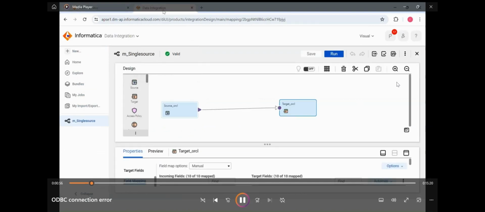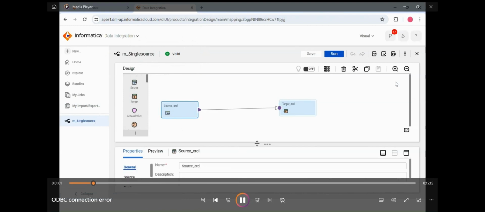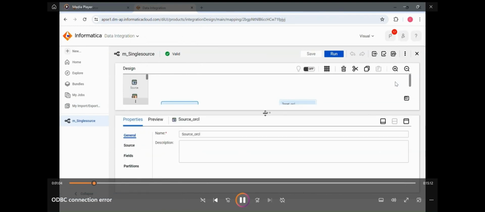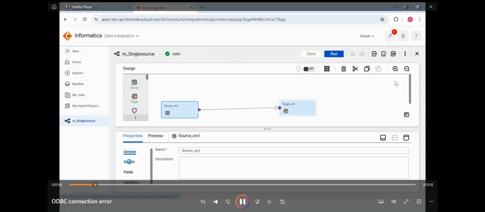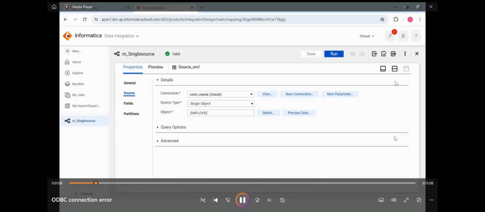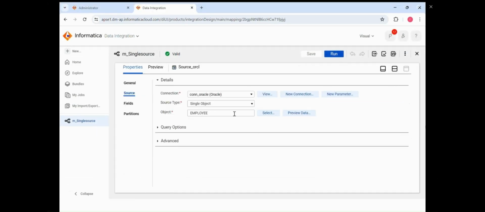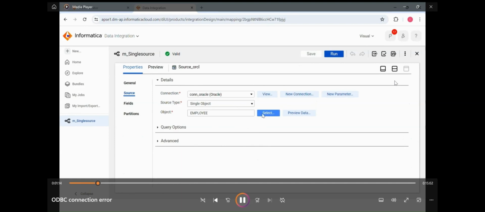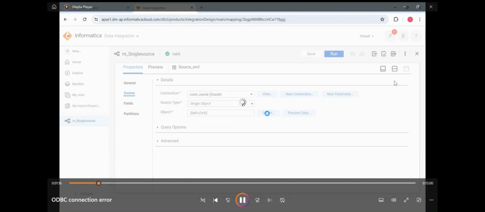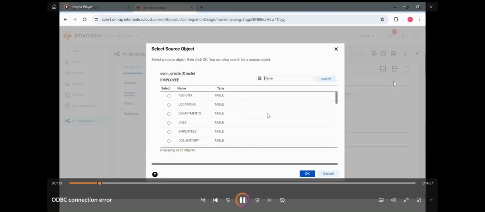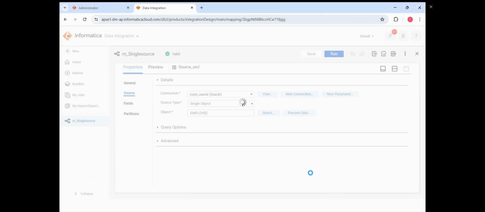Let's go to data integration. I have already created the mapping. Let's verify the source information. I have chosen connection Oracle, source type a single object, and the table name. Let me select the table name. I selected the employee. Give OK.